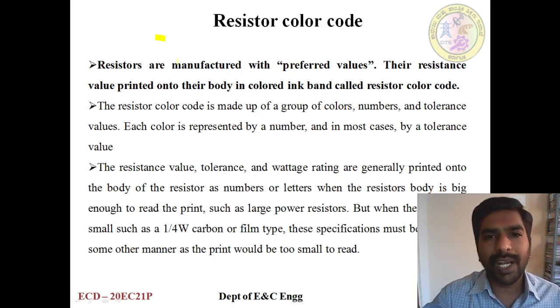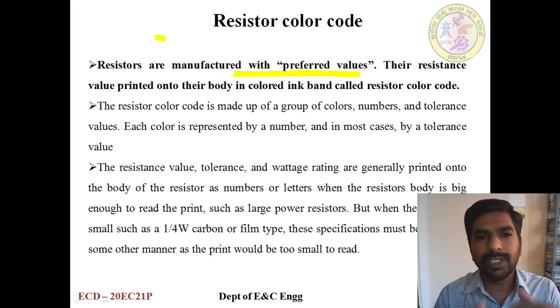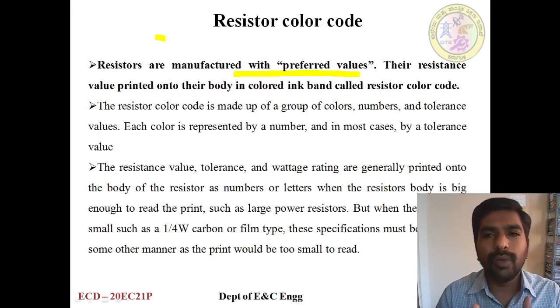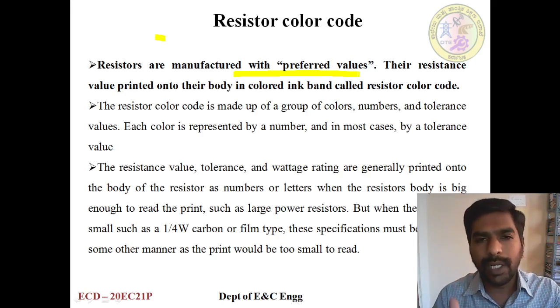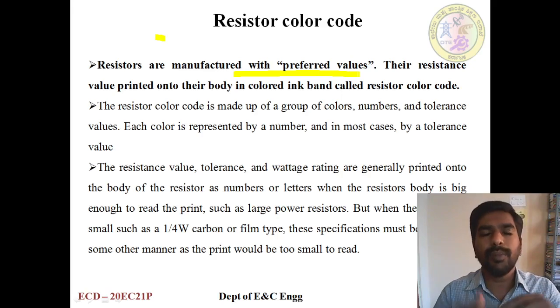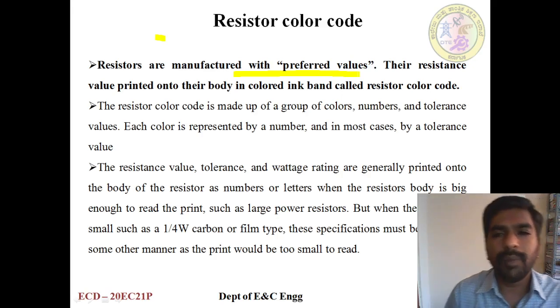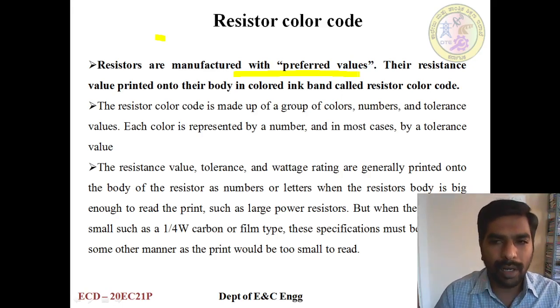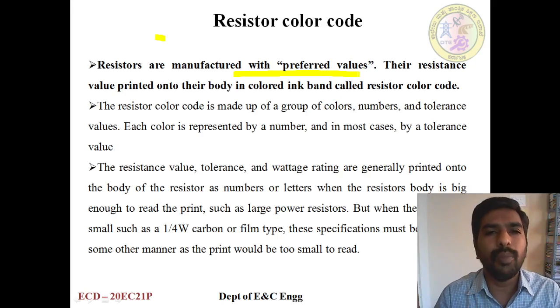The resistors are manufactured with a preferred value. While manufacturing, each resistor has a preferred value. That value we need to print or label on the body of the device, but it is not possible. Why? Because it's a size constraint. A larger size is not available. For that they are using a color code on the body of the resistor.